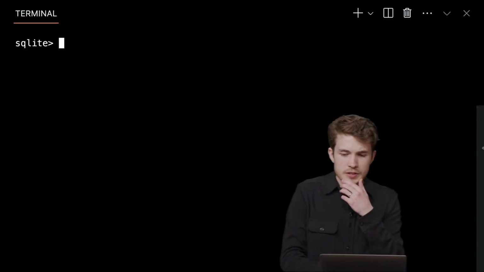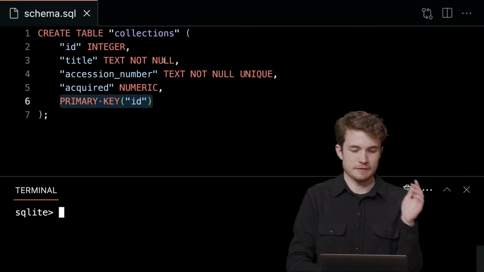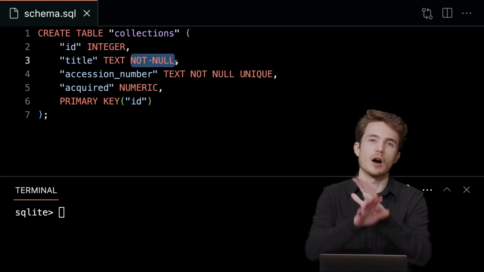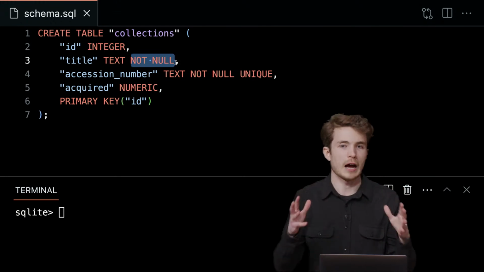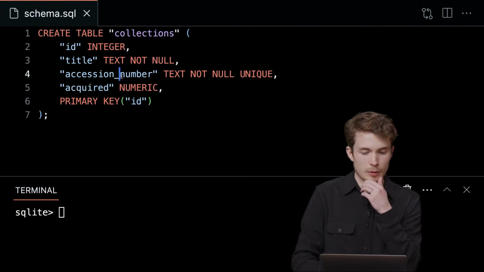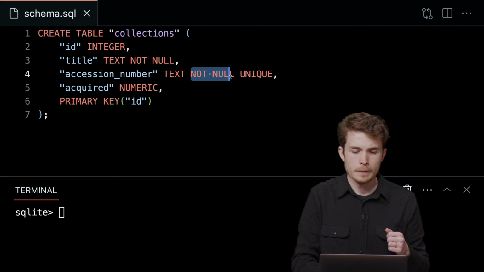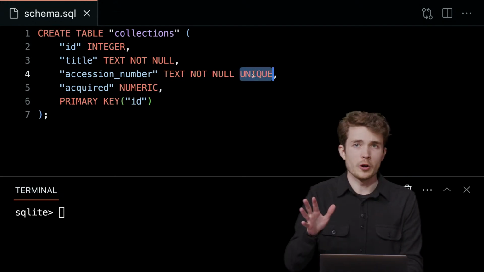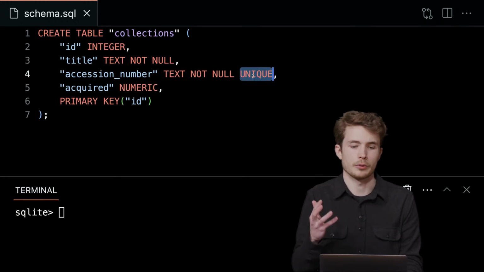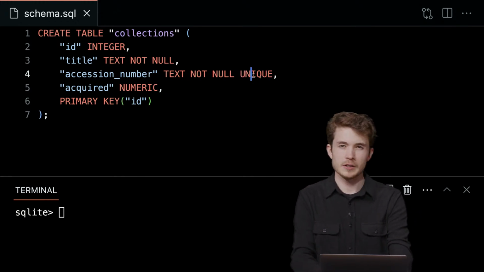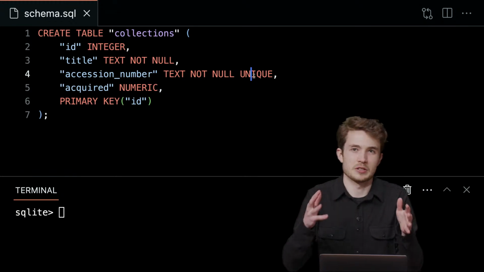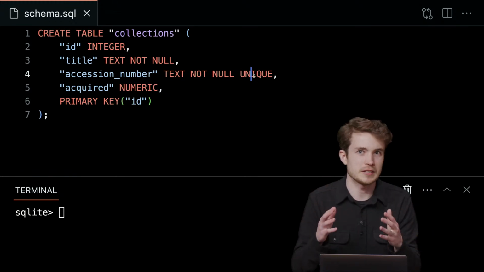And again, notice in my schema, I specified that this title column should always be not null. It should never have a null value inside of it. And similarly, accession number should also be not null. It should also be unique. I should have no two rows that have the same accession number. And maybe kind of playfully, subversively here, let's try to run against this constraint. Let's actually try to add the same accession number and see what happens.